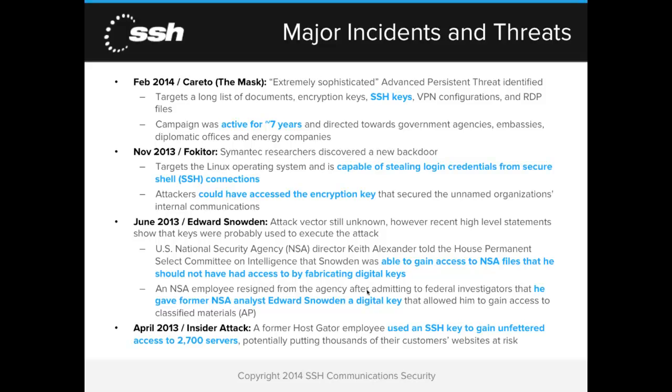In addition, there was an April 2013 insider attack where a former HostGator employee used an SSH key to gain unfettered access to 2,700 servers. The access control issue is one piece, but also the fact that had he been able to deploy that key, access the systems, actually perpetrate the exploit or the attack, he probably would have been able to get that information out of the organization without anyone being able to trace it.